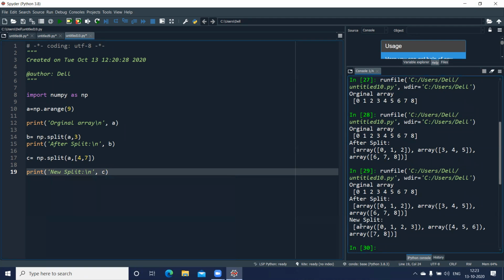Now you can see this new split here. We have the 4 values here, so this was index position 0, 1, 2, 3. From the 4th one, it has created another array, and from the 7th one, it has created the 3rd array. So it is splitting at index position 4 and index position 7.